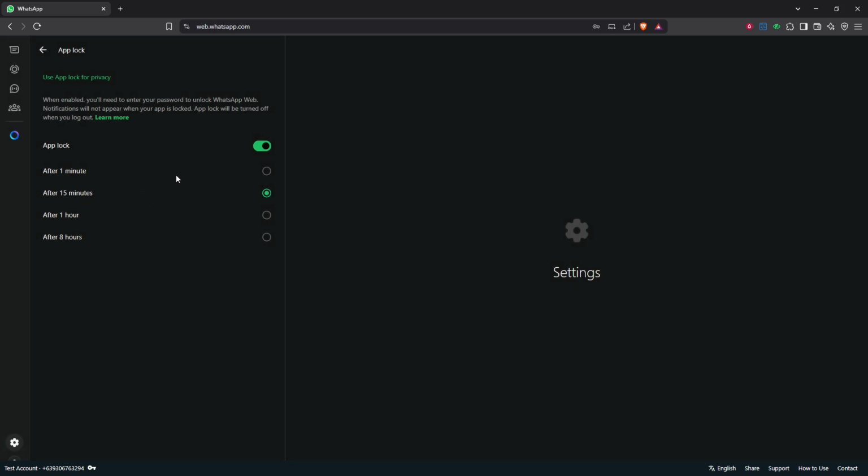You can set a timeout for automatic locking. This means that if you switch tabs or leave the page for a period of time, WhatsApp Web will automatically lock itself. It's a handy feature if you're someone who occasionally steps away from your laptop or gets easily distracted. Choose a timeout duration that suits your needs for an added layer of convenience and security.